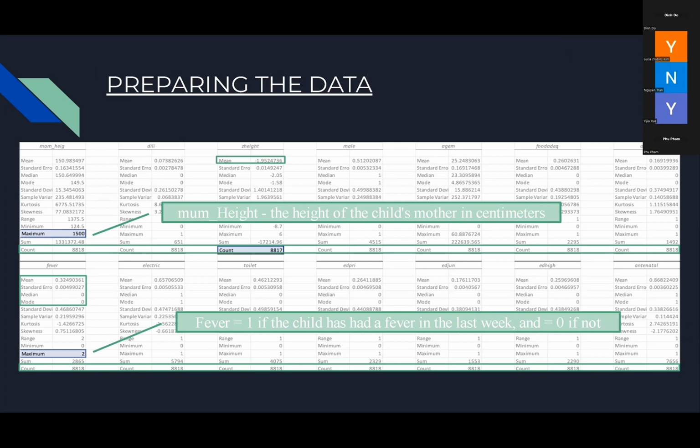The first one is the maximum in mom height. Since the mom height is the height of the child's mother in centimeters, a mom with 1,500 centimeters is impossible. The second one is the count in Z height. From counting other variables or pulling the list to the bottom, you can tell that there should be 8,880 rows in total. A missing count in Z height indicates a missing value in this column.